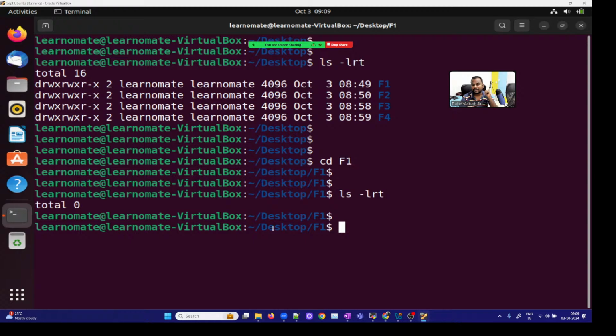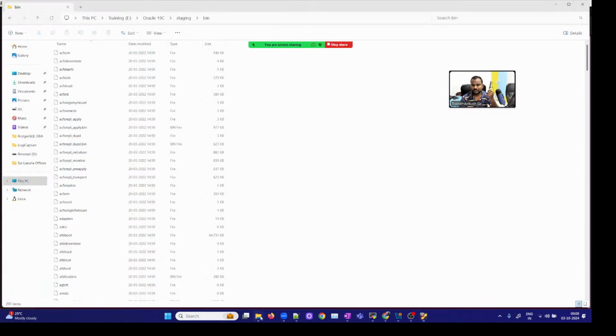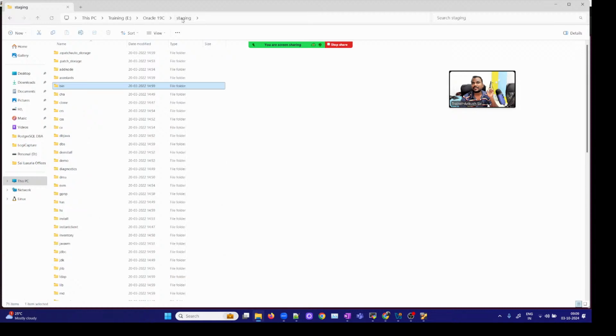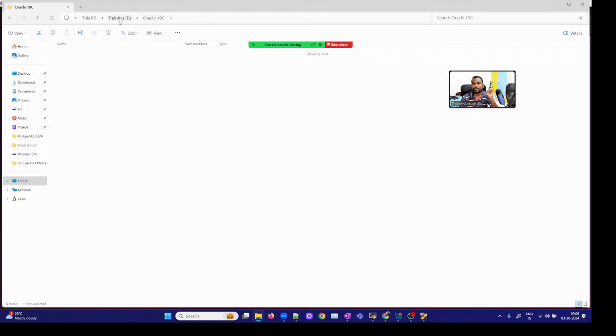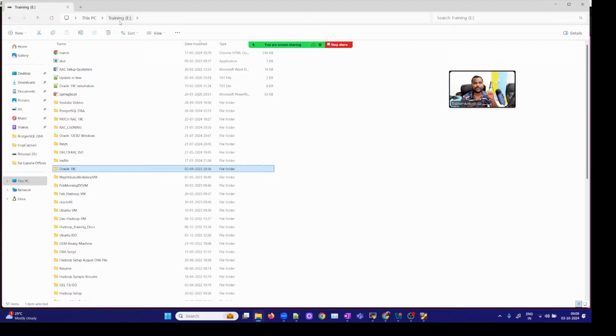Currently I am in a folder, and let's assume that I want to come back from the F1 folder to the desktop folder. Normally we go back, right? See, I'm inside the bin directory. I want to go back to staging, so I'll just click on it and I'm inside staging now. I want to go inside the Oracle 19C. I'll click on it, I'll go back, and I'll go back to the E drive. So one by one I can go back directly just by clicking on it.